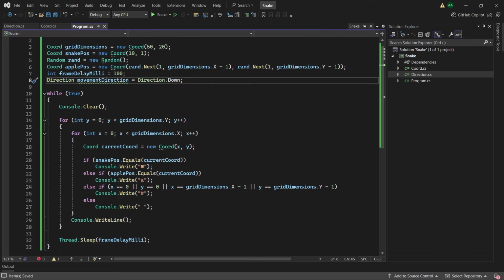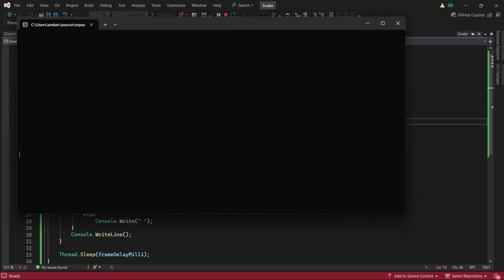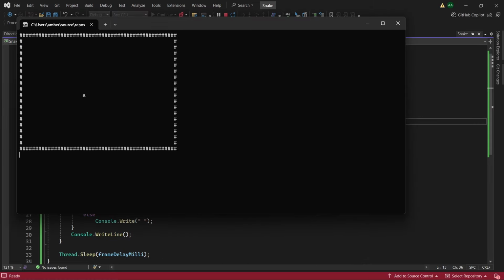Let's head back over to program. Then under our console.clear statement, we can apply the movement. So we can do snake position dot apply movement direction and pass in our movement direction enum. Then let's give this a test. And then we can see that every frame our snake is moving downwards.